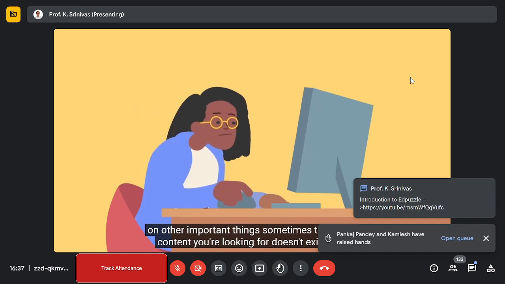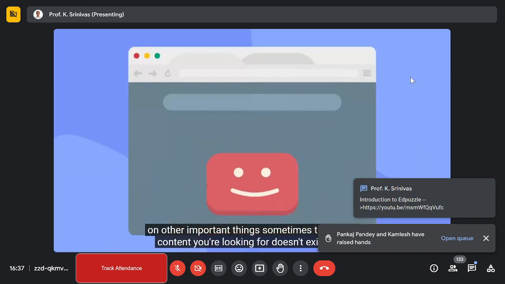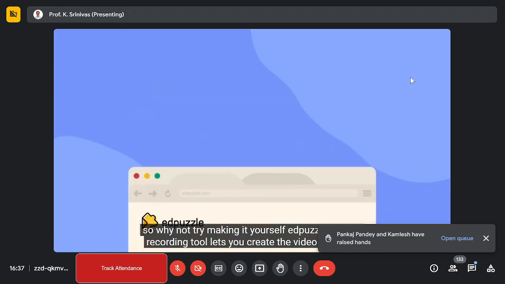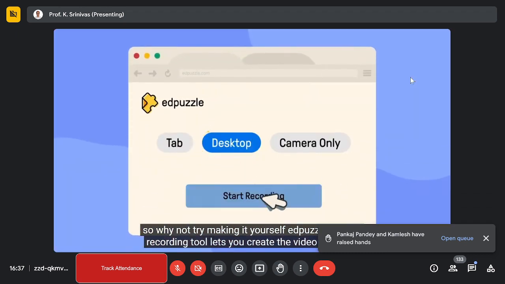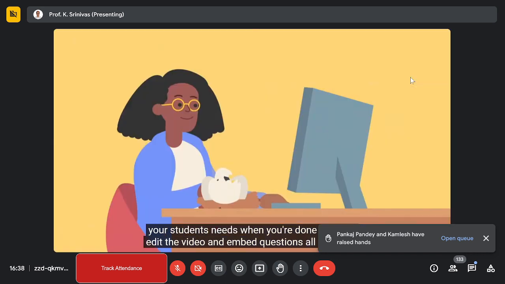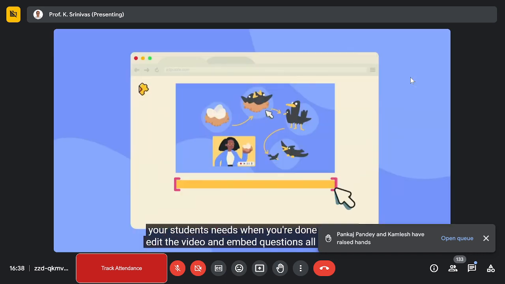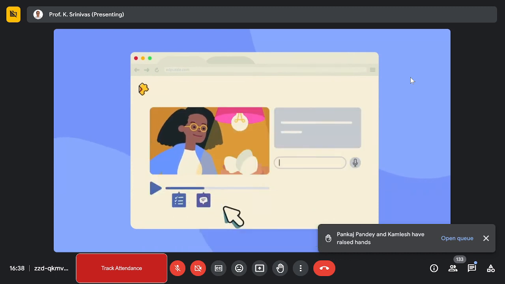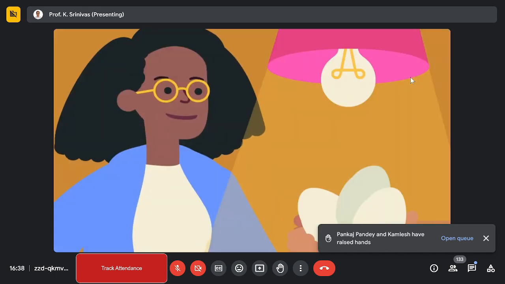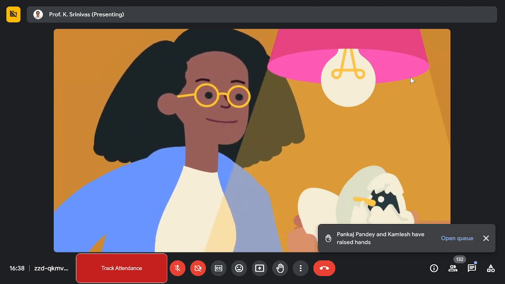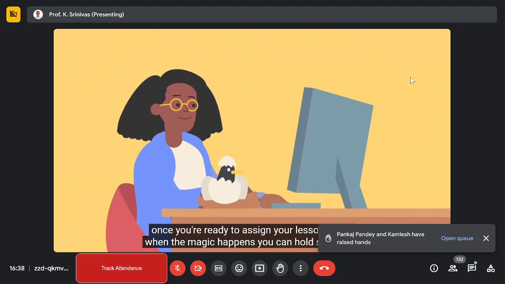Sometimes the video content you're looking for doesn't exist yet, so why not try making it yourself? Edpuzzle's screen recording tool lets you create the video that fits your students' needs. When you're done, you can edit the video and embed questions all in one go. Your students will appreciate seeing a familiar, friendly face as they learn. Once you're ready to assign your lesson, that's when the magic happens.